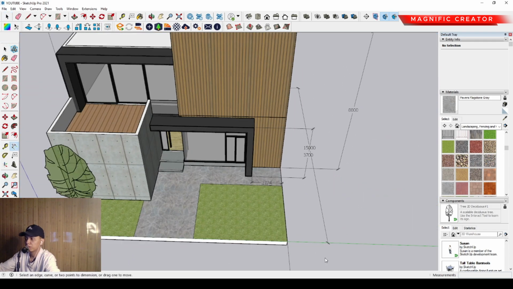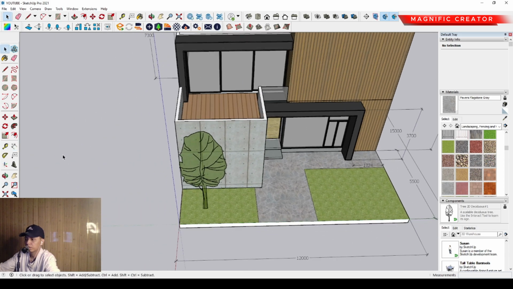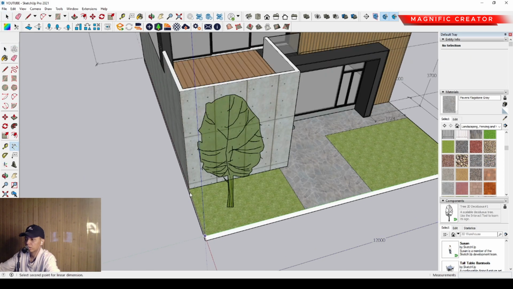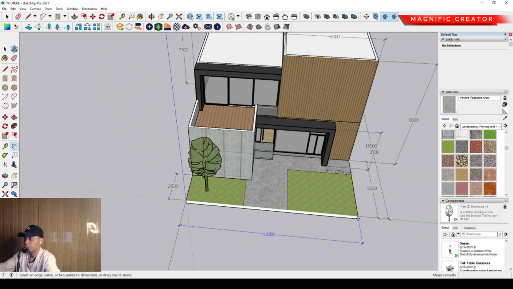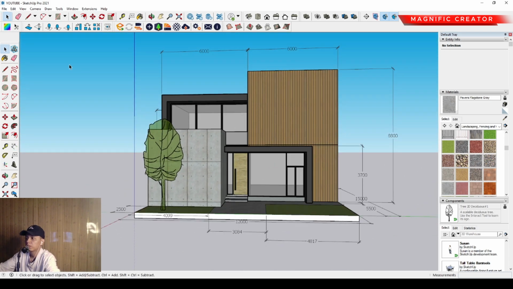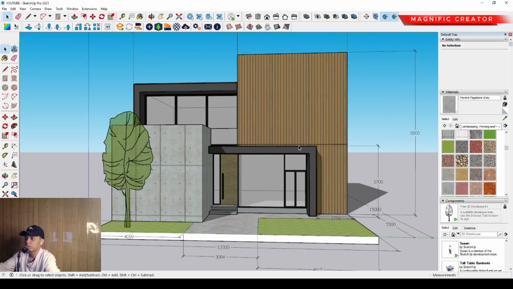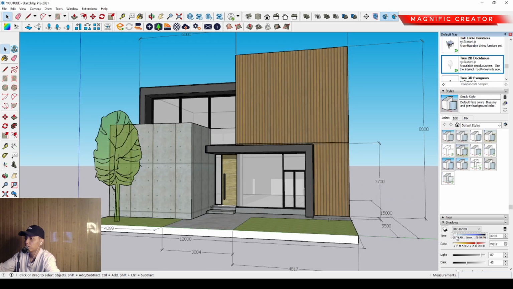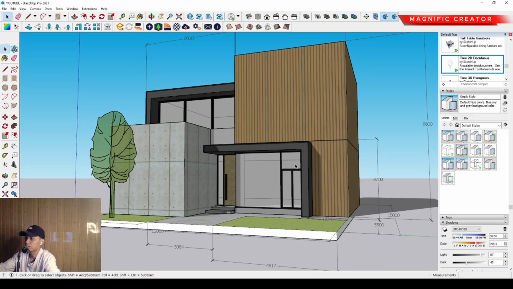Then we can set the distance from this position. Okay, this is about the dimensions. Okay, I think it's enough. And then lastly we can set the shadow. Just something like this. Okay, I think it's enough.